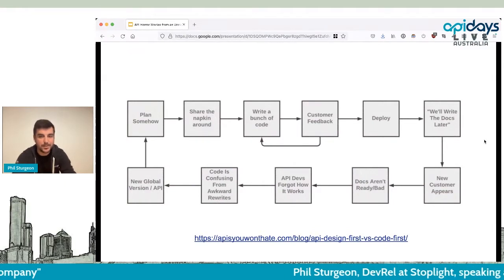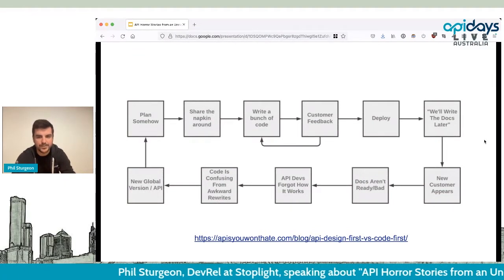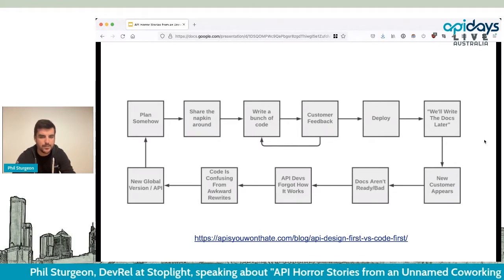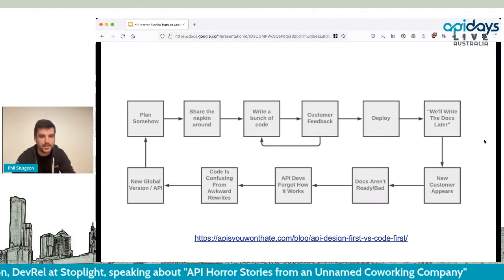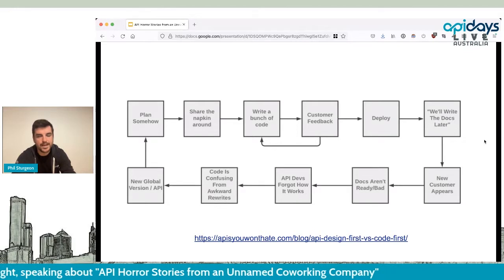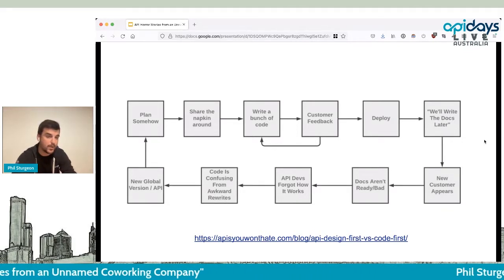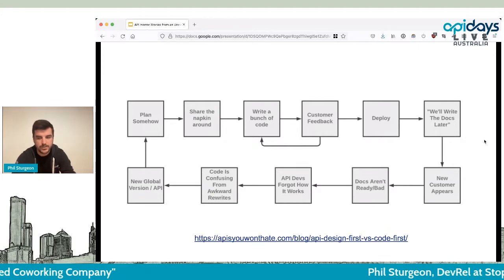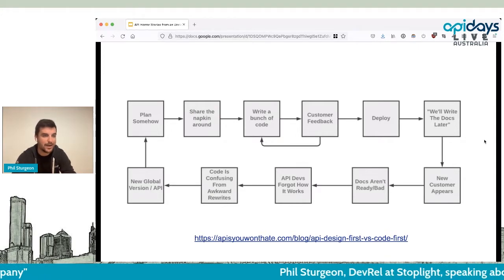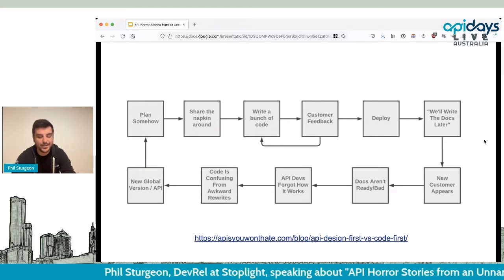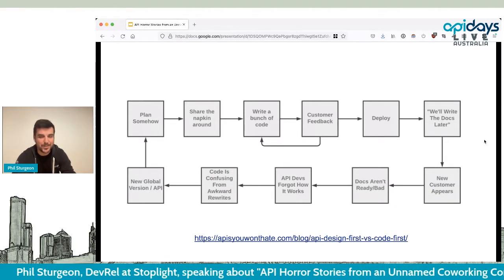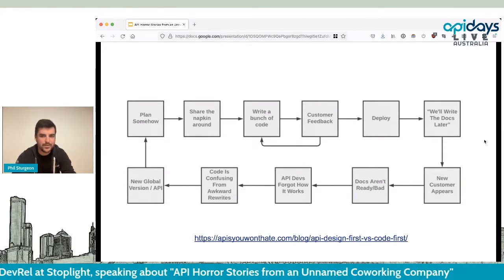Basically, that sounds a bit ridiculous, but this is literally the basis of a lot of the API design-first versus code-first stuff that I've written about. You can see some of this on my blog, APIs You Won't Hate. I would plan the API somehow, whether it was on a whiteboard in a meeting, just on a Slack chat somewhere, like a random doc or something, or literally just on a napkin, just write it down on paper. And then they'd share that napkin around.